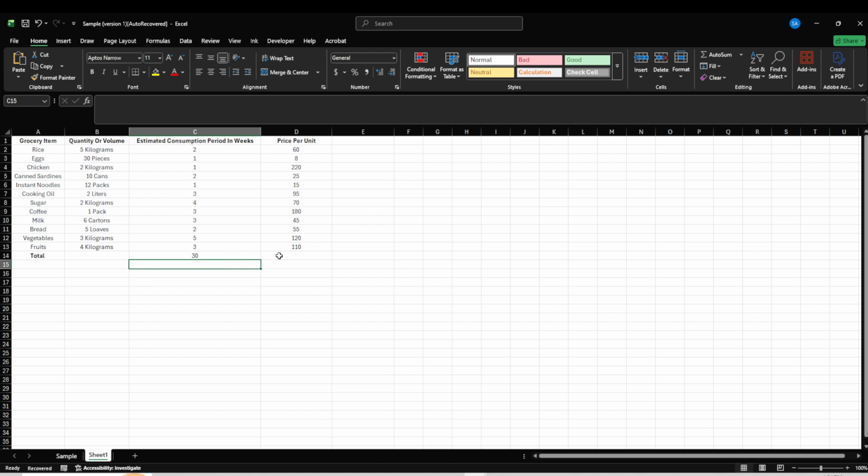And if the result looks off, double-check that all the cells in the range are truly numeric, not text, and that your parentheses are closed properly.